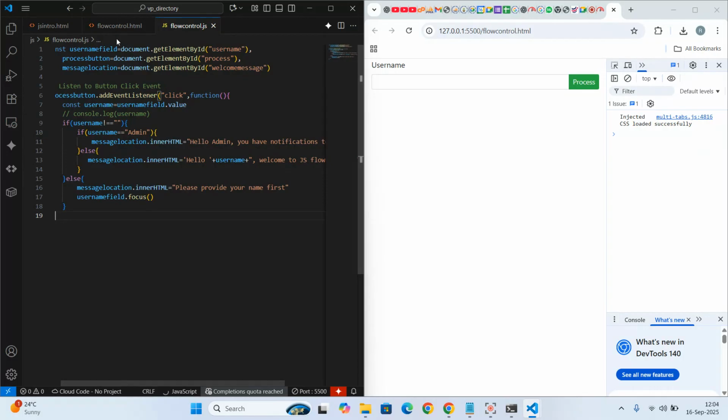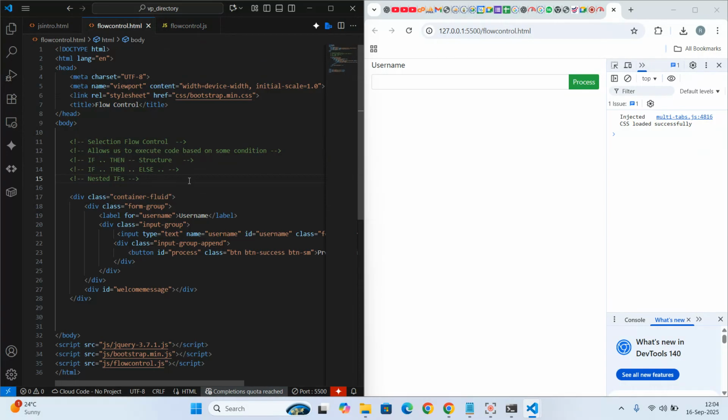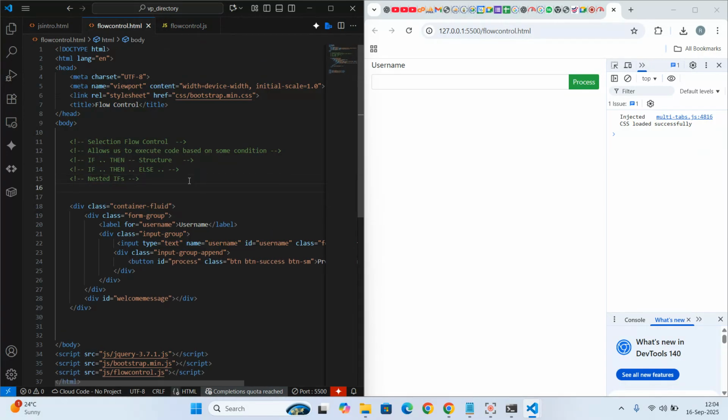So another flow control that you'd have as far as selection is concerned is what we call if, then, else if, and so forth and so forth. Okay, so you can see there are different structures. This is if then, this is if then else, this is nested if, then this is if then else if, because I might want to check different conditions.